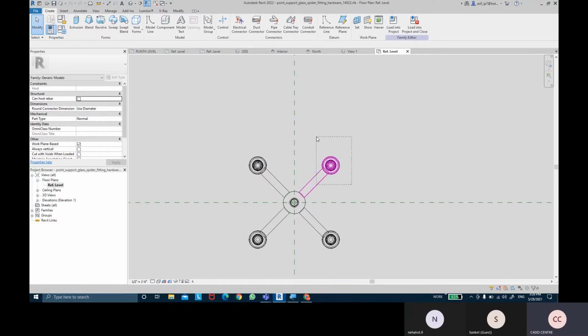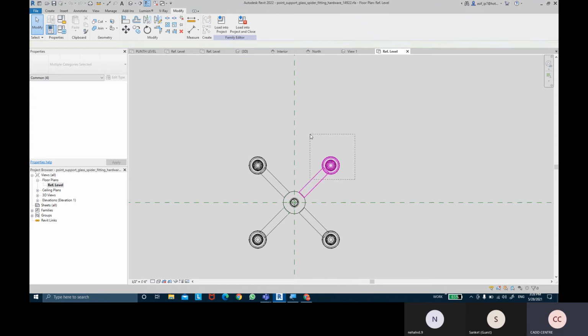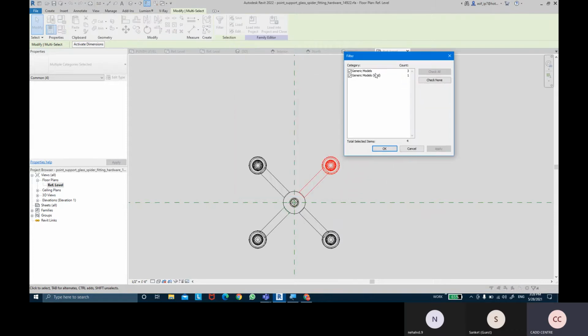So I'm going to select this entire clip and come into filters. In the filter it tells me I have selected generic model, plus I also have selected generic model void element. Something void I don't want to get selected, so I'm going to uncheck it.